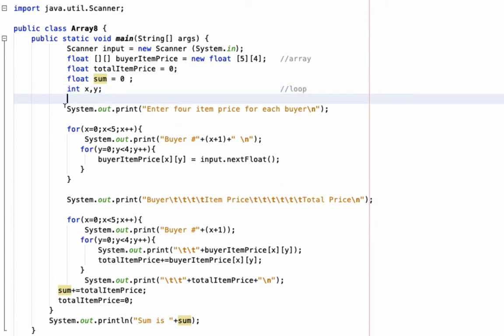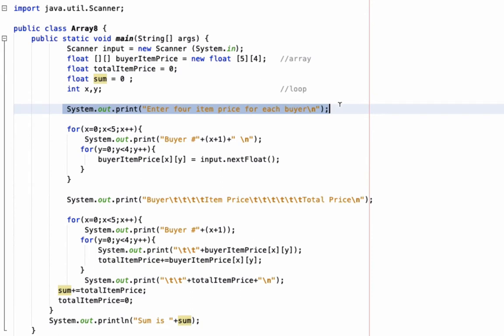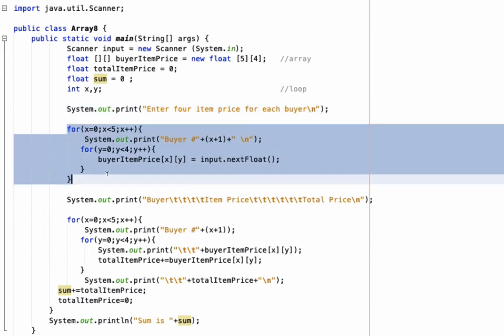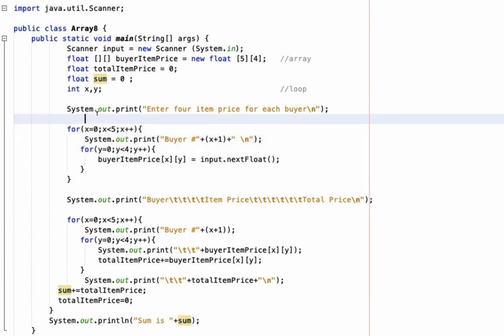First we're going to ask the user to enter 4 item prices for each buyer. Then this will be our input. Okay, let me note this one. This will be our input. Since our input here requires the prices to be entered, we have here for x equals 0, x less than 5, then x plus plus.